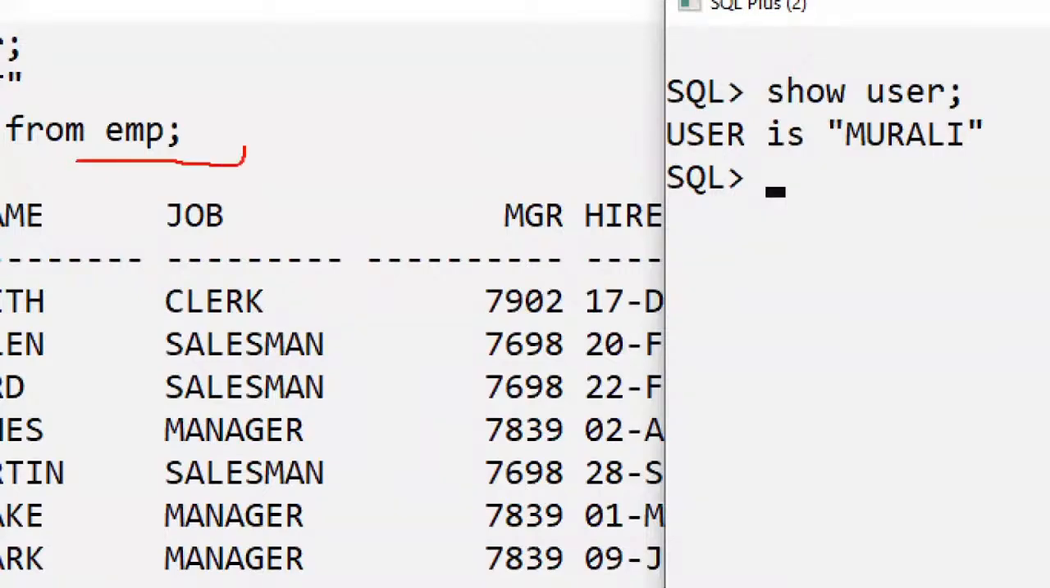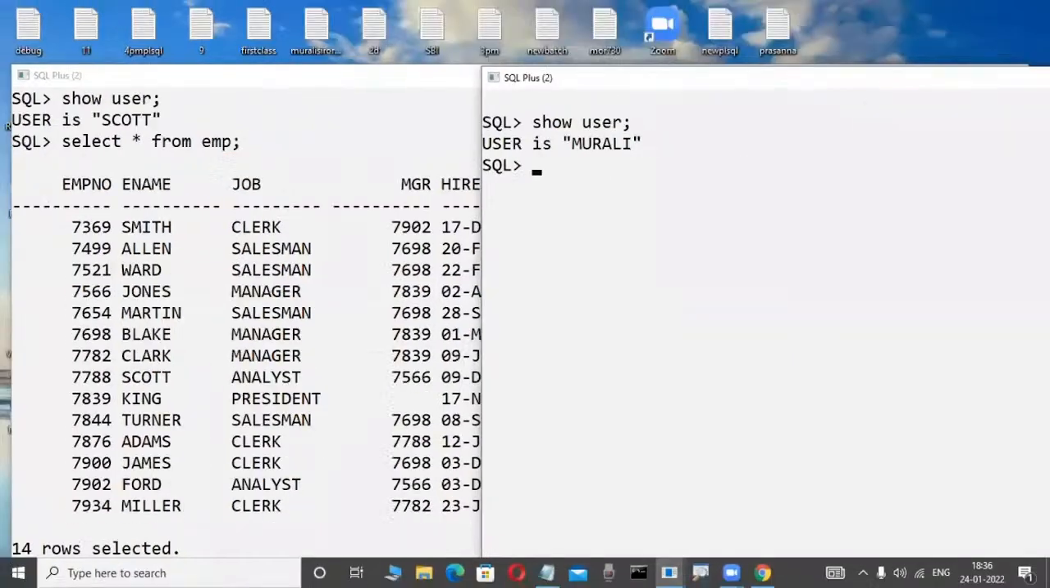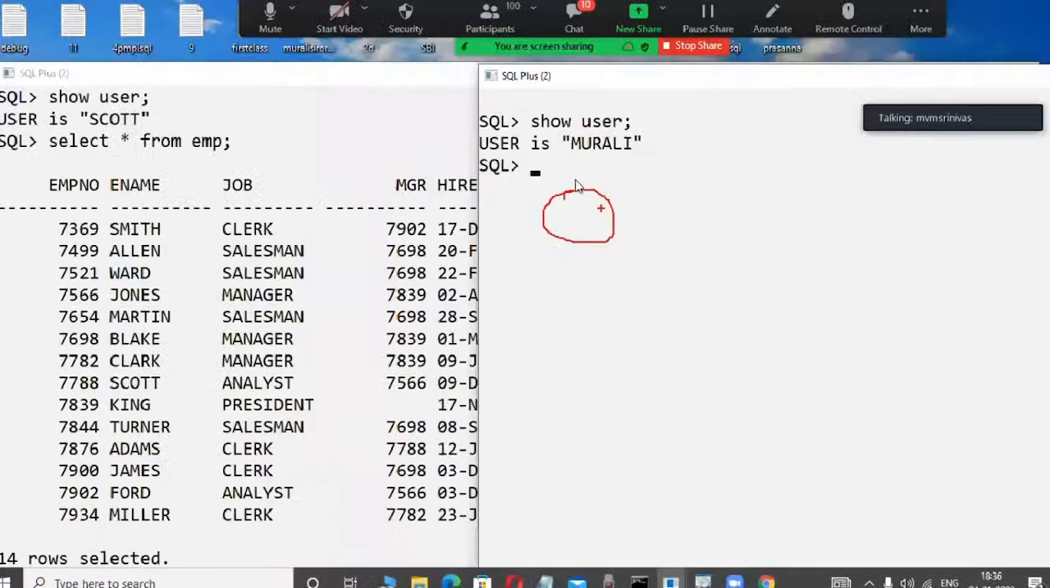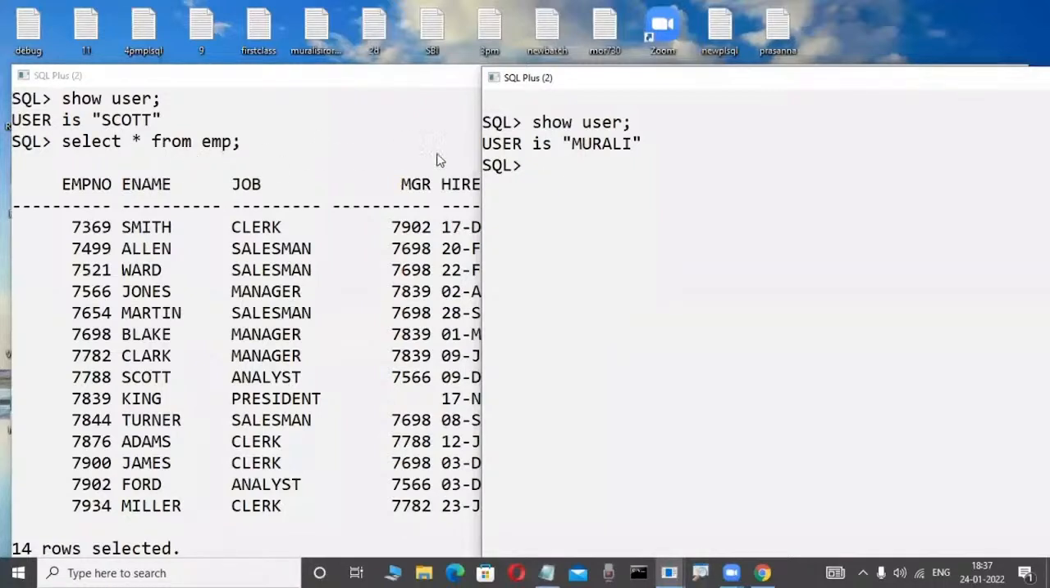I'm not telling the user; which table does the employee have? The EMP table is there, with employee details. Morali does not have what? This EMP table, for example. Now, what is this Morali user using? This Scott user's table. There are some commands; the SQL language is there in future. For example, select star from EMP.